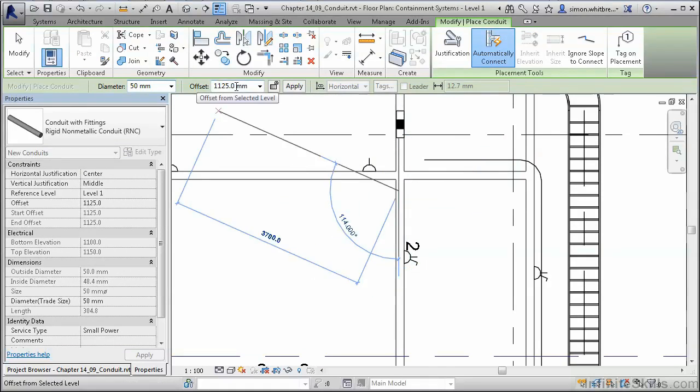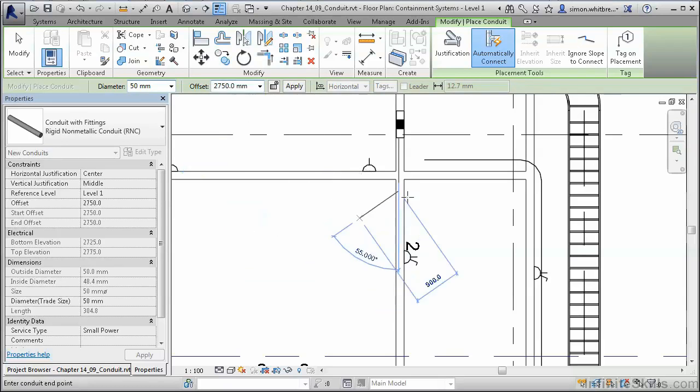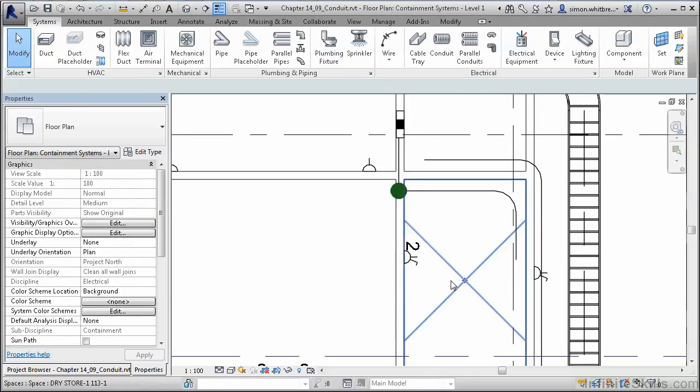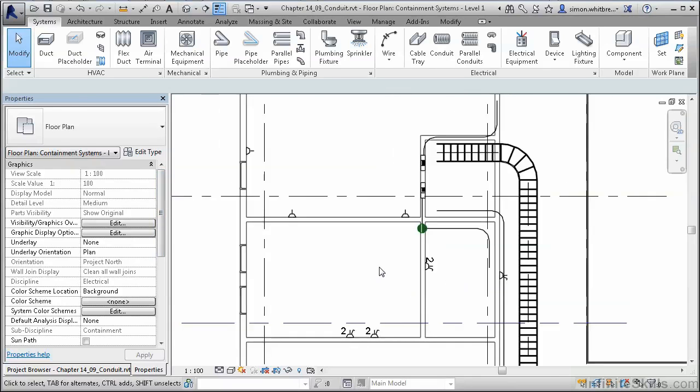Notice the offset. The offset has been changed in relation to the distribution board's height from the floor level and the position on the face that we just created. Change the offset and carry on with your conduit run. Once complete, we may want to put a bank of conduits in here. Let's take a look at that process.